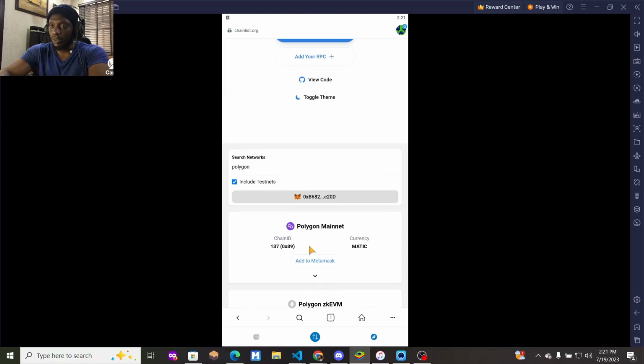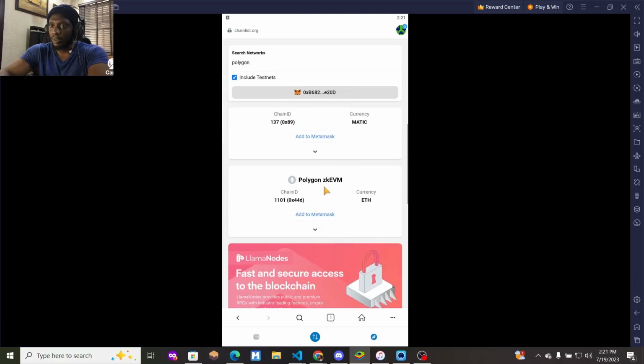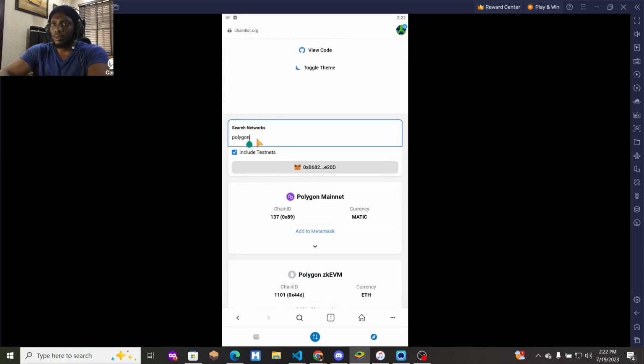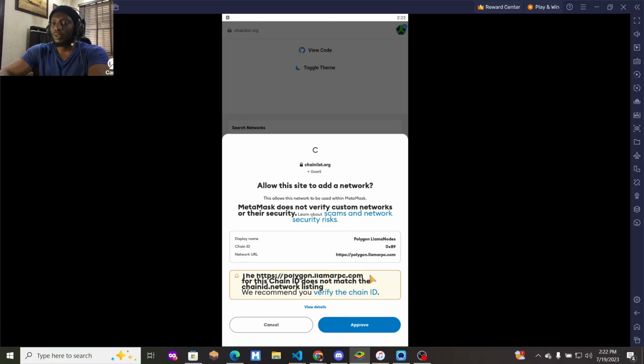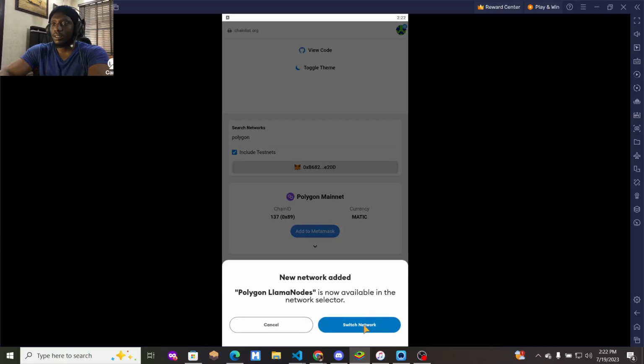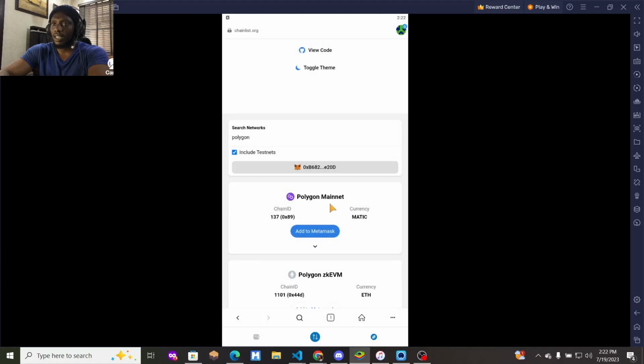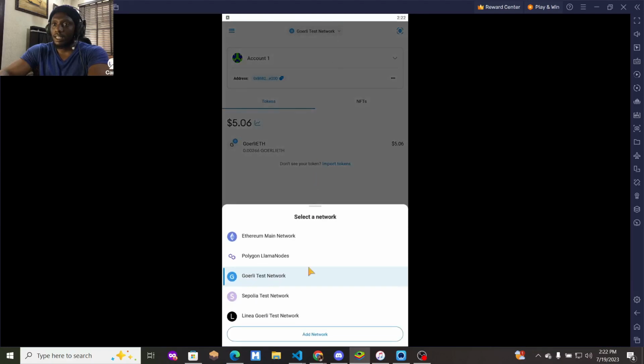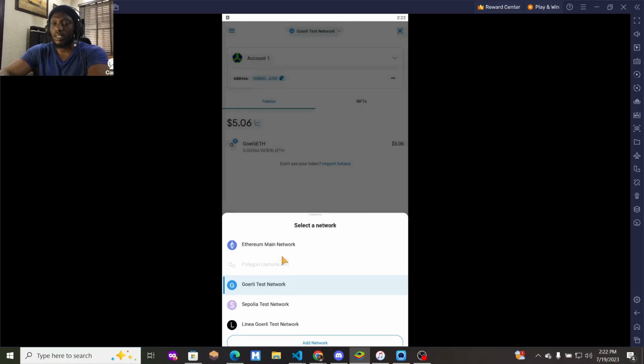Okay, so we do see Polygon. We have the Polygon mainnet, Polygon zkEVM. All of these are Polygon networks. So why isn't it showing us Optimism? Let's try that one time. We actually do want to add this, so I'm going to go ahead and add to MetaMask. So you click on this, it's going to ask you to approve. We don't want to switch network or cancel that. So we are going to head back to the wallet, click on this and select, and you can see we now have the Polygon network here, so we can easily switch to that network.